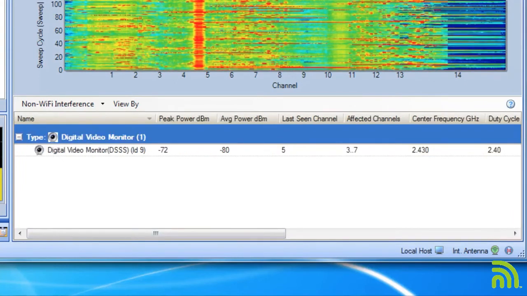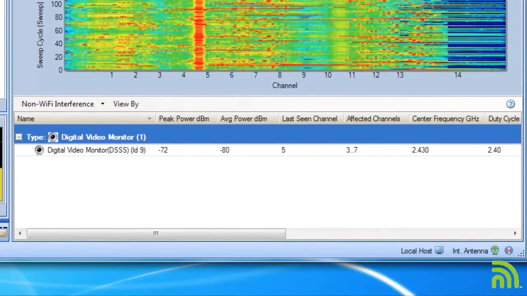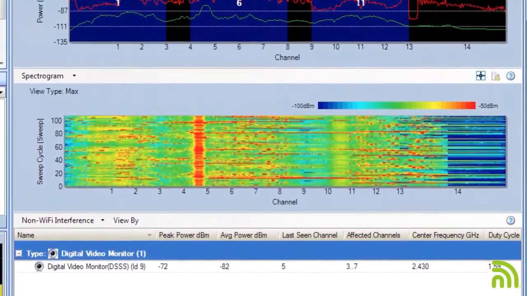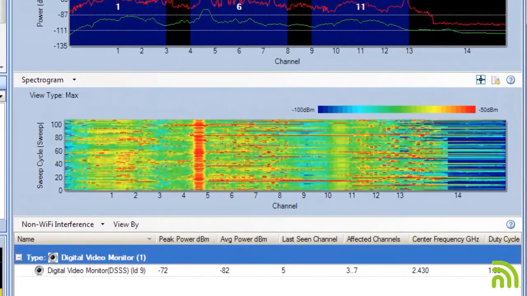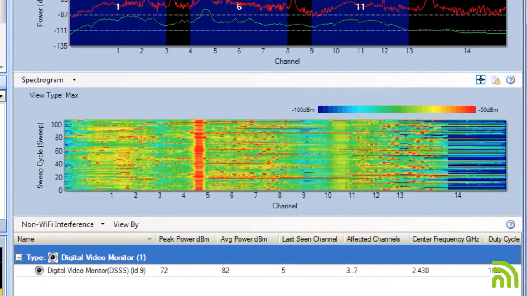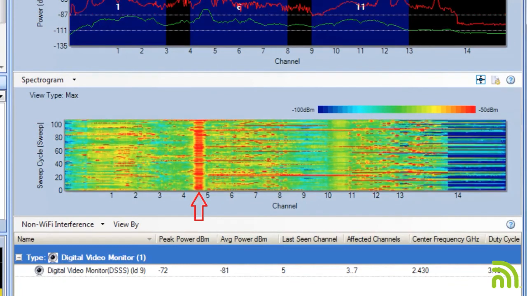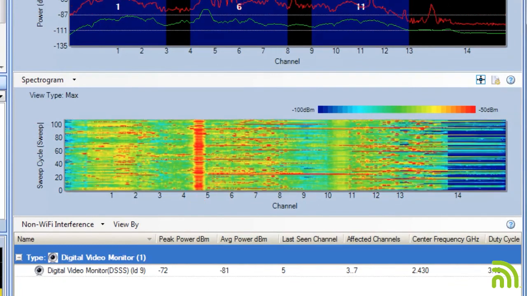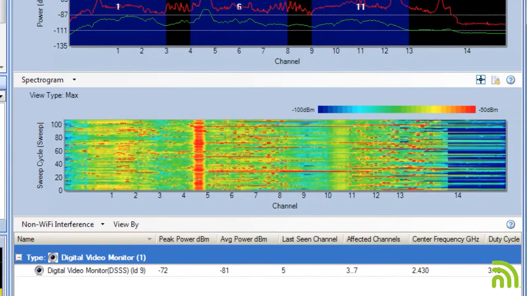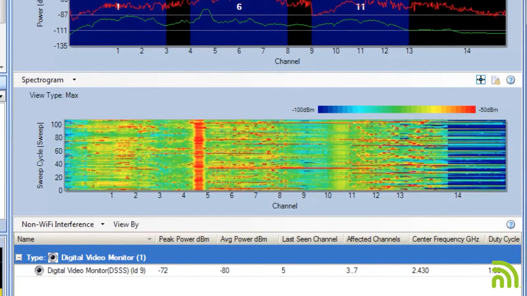So I can get a lot of good information quickly and easily about this interferer that can help me in my efforts. If I look up a little bit at my spectrogram, I can actually see this interferer on the spectrogram. I can see a lot of energy located just a hair short of channel 5. Which would make sense because my non-Wi-Fi interference told me this was last seen on channel 5. So now I have a pretty good idea of what the interferer is.